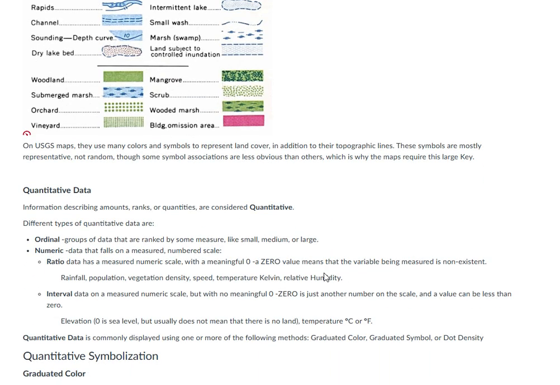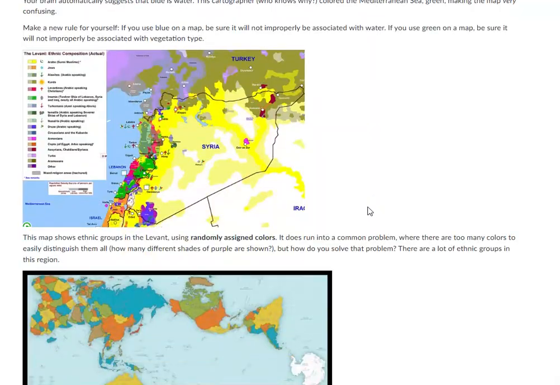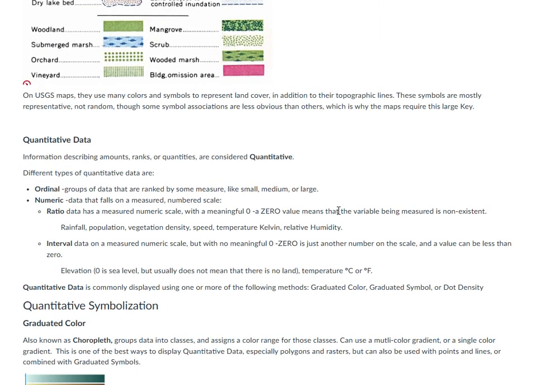Now, with qualitative data, we're good. We've got that, either randomly or representative colors or symbols. For quantitative data is amounts, ranks, qualities of things. In a non-GIS context, quantitative data is something that you might put into an Excel or SPSS document.